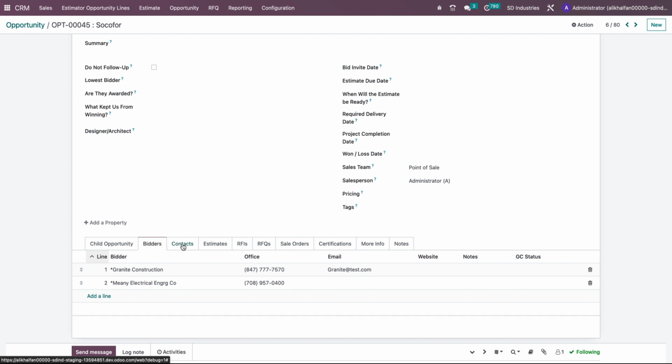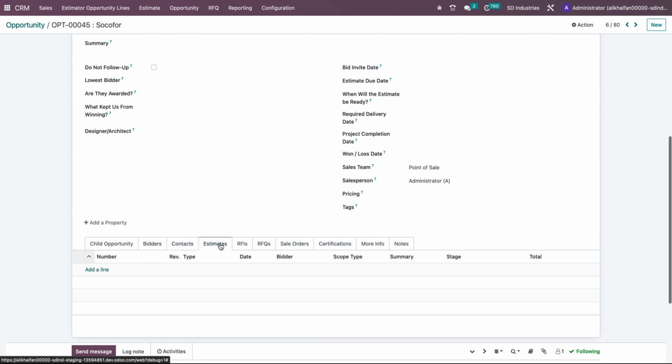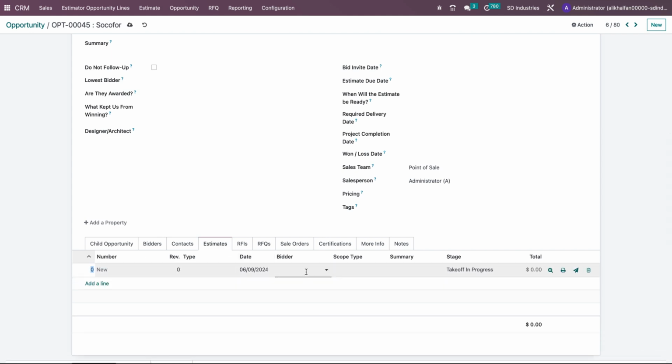Okay, the bidders and the contacts get copied. Over here, these are the estimates, where you can actually create the estimates directly from this tab. The drop down that you will be seeing will be filtered based on your bidders that we have already created, which are linked, like the bidder and the contacts.